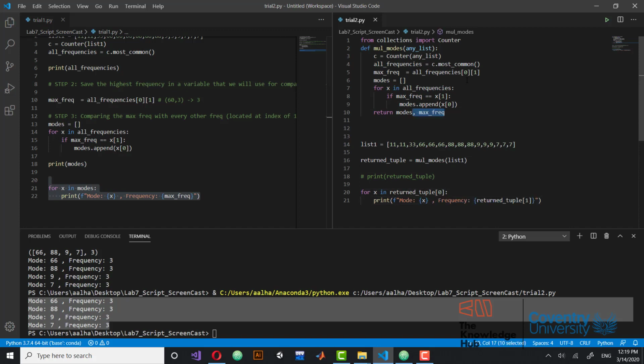All right? Now, remember that inside the assignment, it is really important to make functions. You will be graded on functions, so do not forget this. Okay?